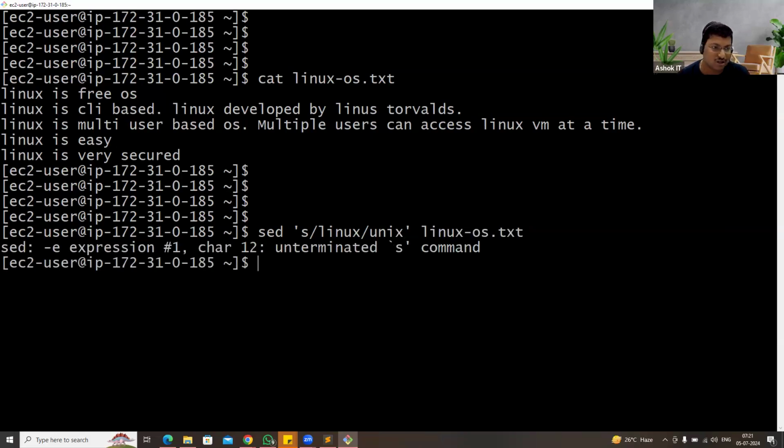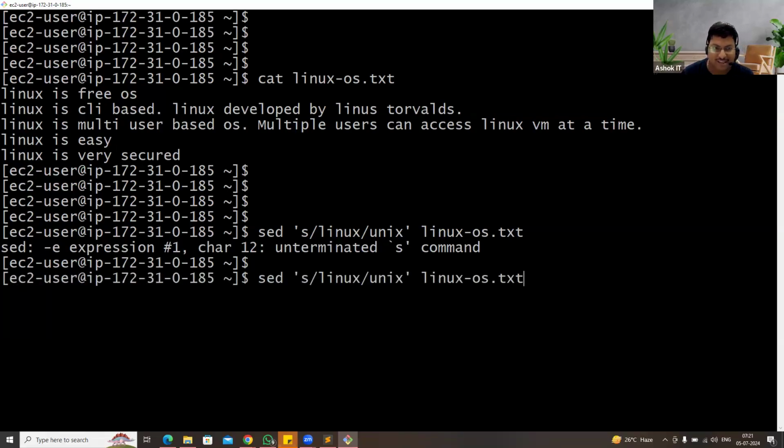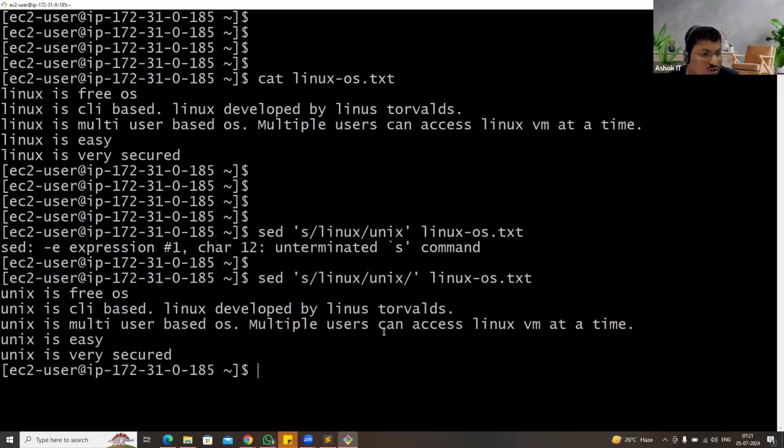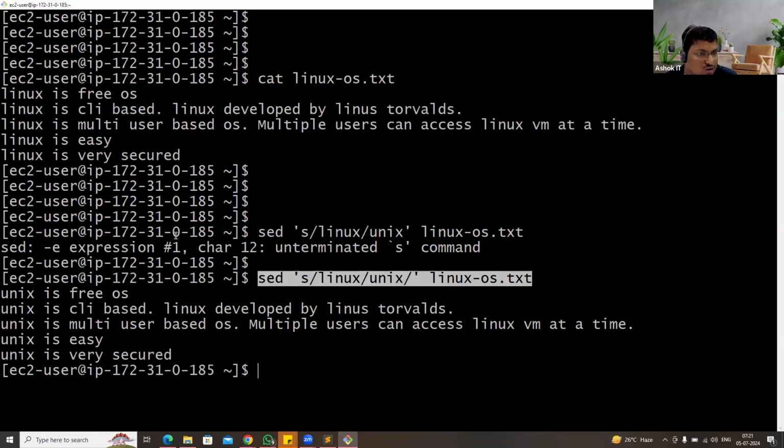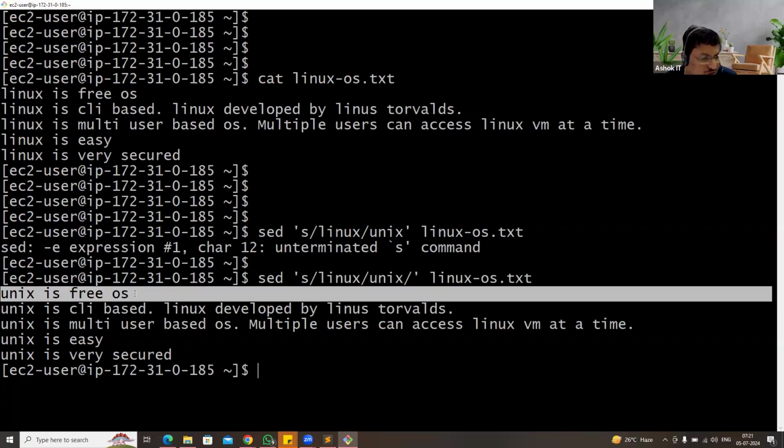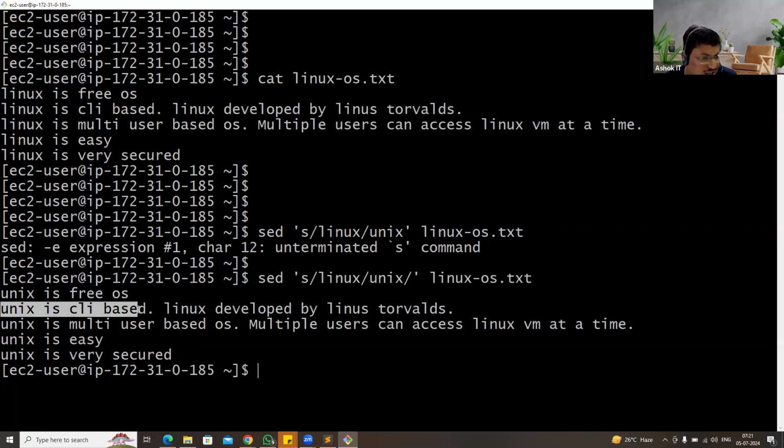Now execute it. Set unterminated yes. Okay, unterminated yes is available. Substitute, we need to terminate. Yes. Now can you see here? This is the command I am using, which is used for substitution. Now you see, Unix is a free OS, Unix is a CLI based.